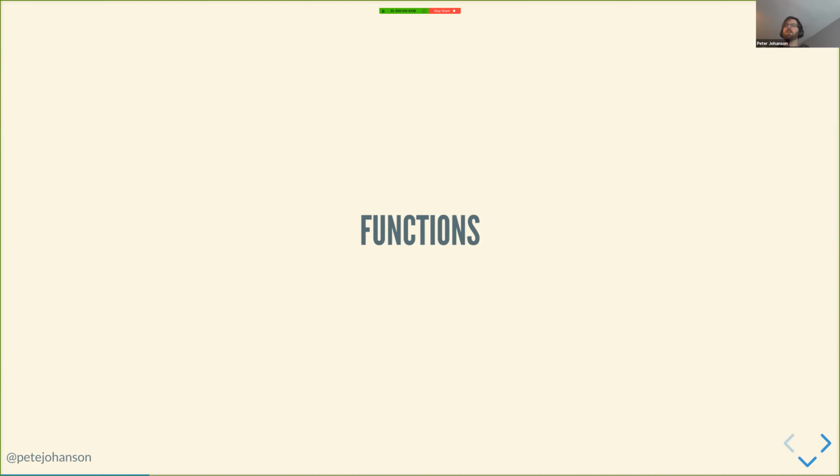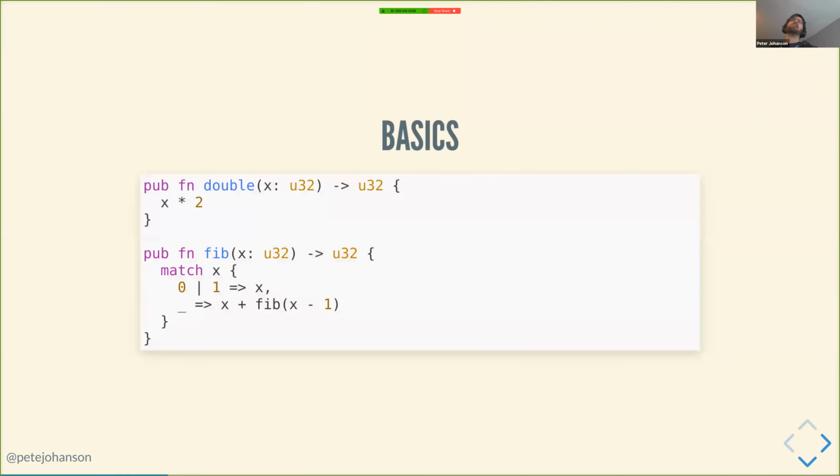And so functions are pretty straightforward. They take input parameters and they output a certain response, a single response value. So you can see here pretty basic functions. A double function takes in a U32 and returns a U32. Similarly, you can define a Fibonacci function. It takes in a U32 and returns another U32.